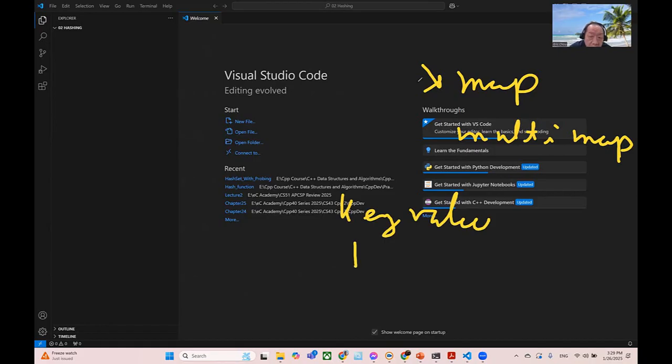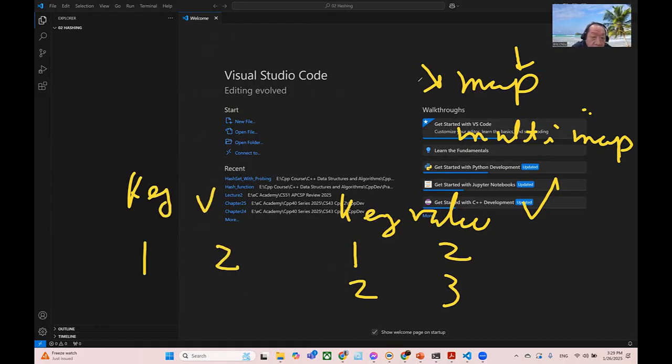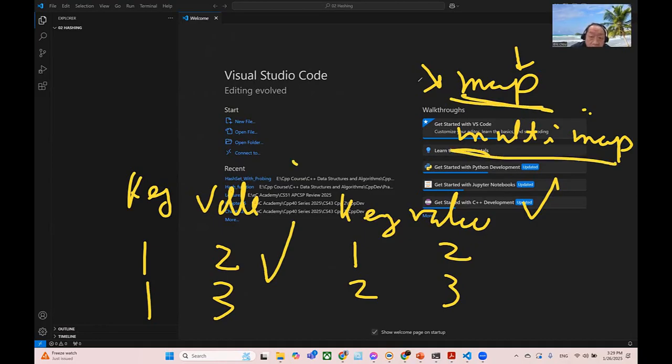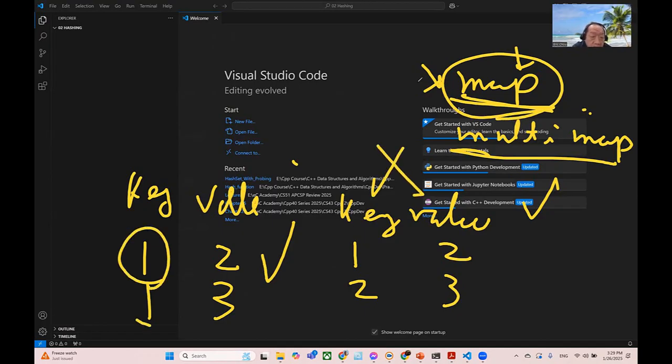Map is a map of key and value. For example, you have a key of 1 hashed to a value of 2, key of 2 with a value of 3. That is called a map. Multi-map allows a key of 1 with value 2, and later a key of 1 with value 3. Simple map, the original map, does not allow multiple keys. That's the main difference.